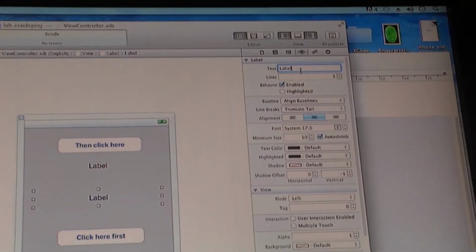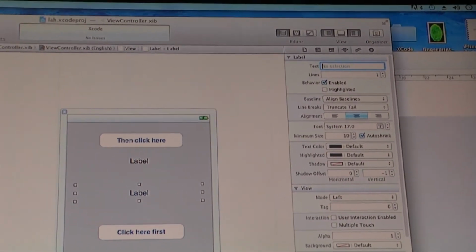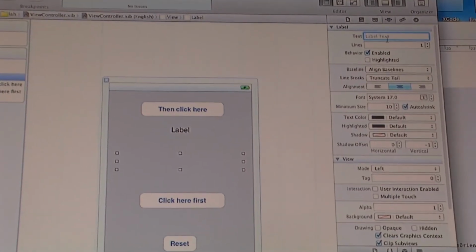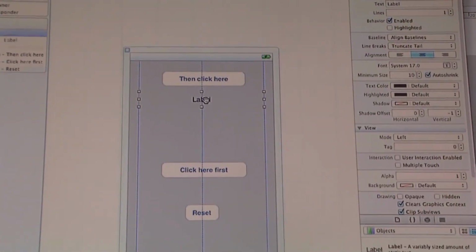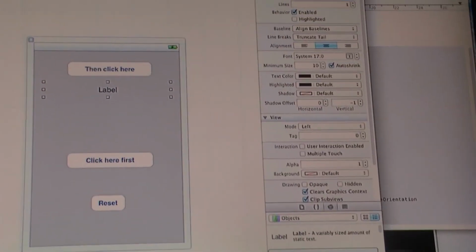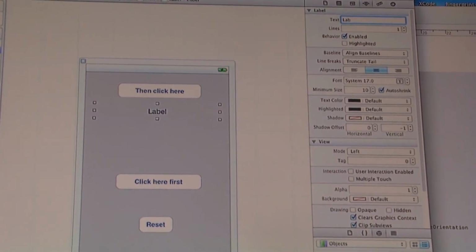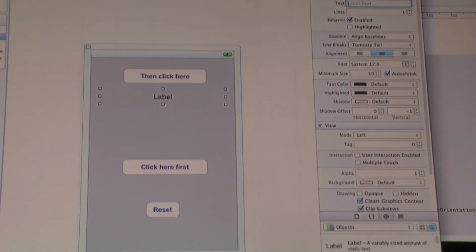So now we got all our buttons ready. We're just going to get rid of the text so it doesn't say label, because then once you click on the click here first button and then click here, it doesn't overlap the text. So these label boxes will be invisible to the naked eye. There we go.